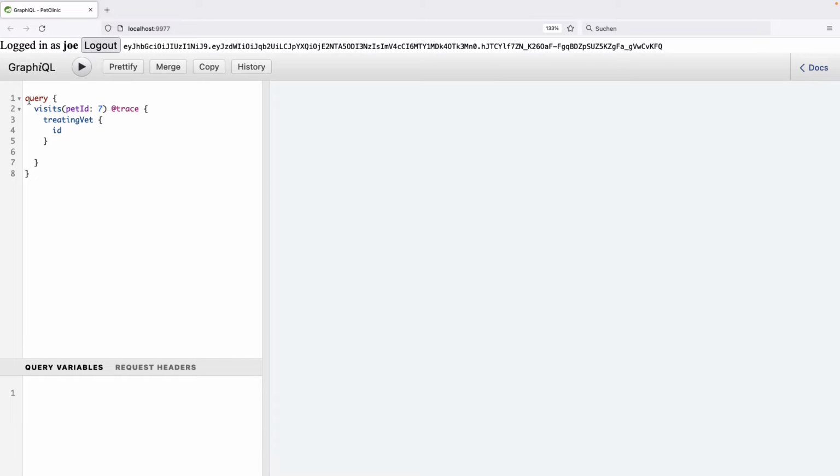And the first thing I want to do is run this query that asks for visits from our backend, the visits for the pet with the ID 7. And from each visit that is returned, I want to know the ID of the treating veterinarian that has done this visit. We also enable some trace information so that we can see what the server actually is doing. So let's execute this query.